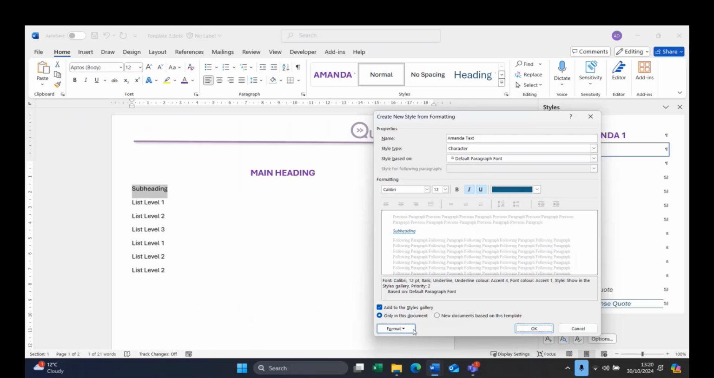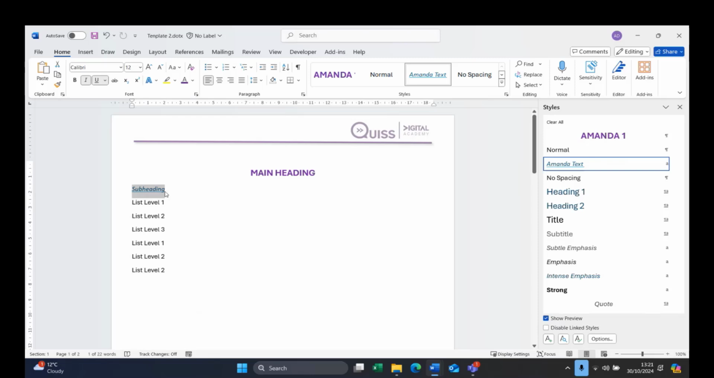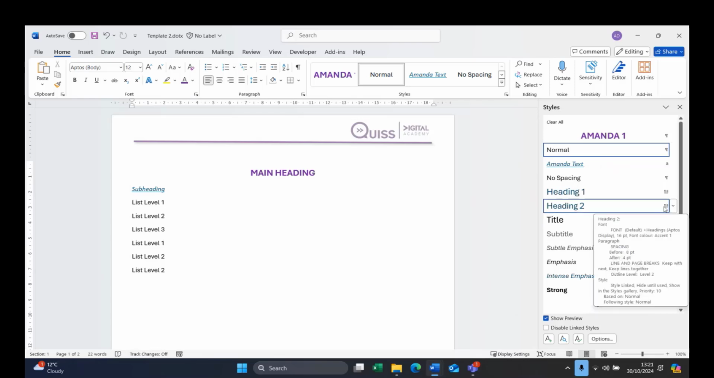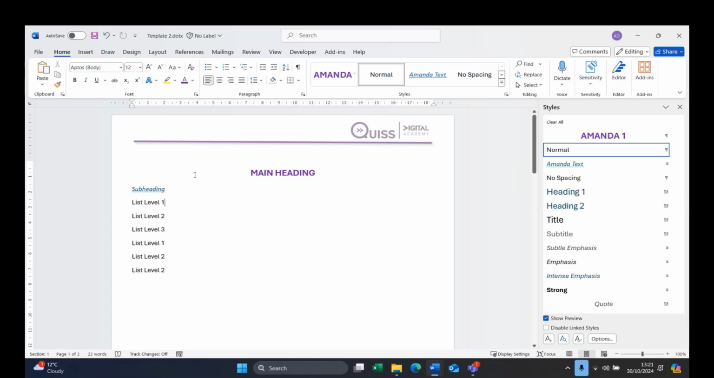If I finish with that, don't forget that if you are creating a template, we need to change it to new documents based on this template, and then I can click OK. So I've now got a subheading that is a character format, and I can see that by looking at it, because on the right hand side, anything that is a character style will have an A, anything that is a paragraph style will have the paragraph marker, and some of them are character and paragraph, which means that you can either apply it to a whole paragraph, but if you only select part of the text to apply it, then it will apply it as a character style instead.